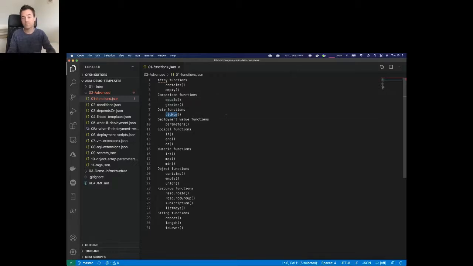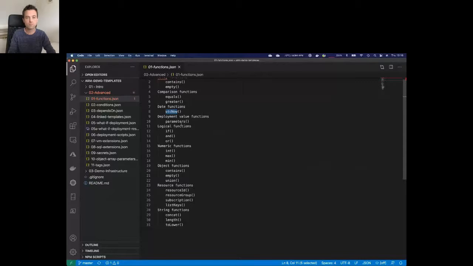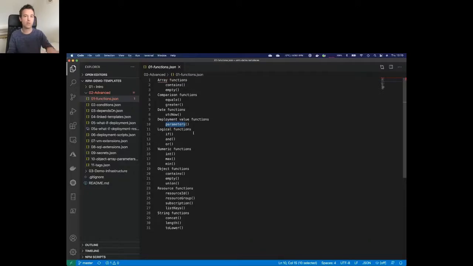There's a date function to get the current date. We already saw the parameter one. There's a few logical functions, like an if and an and and an or. We'll see them later in action. We have a few numeric functions. There's functions to work with objects to see if a particular property is defined on an object, for example, or to union two objects to combine them.